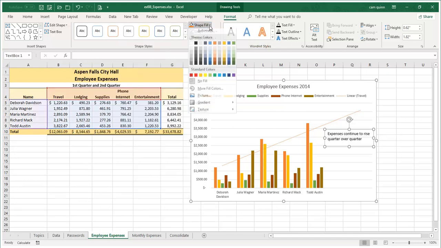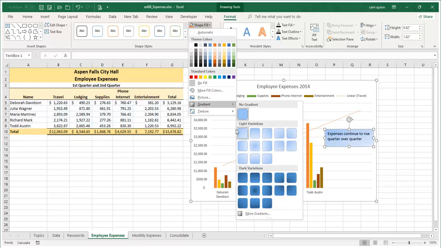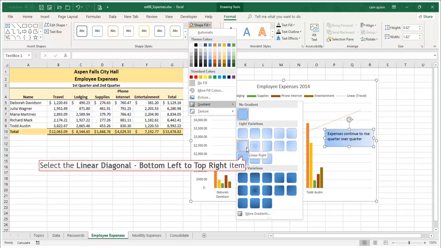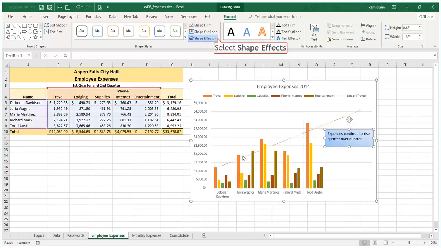I can individually go in and change the shape fill color. I can go down here to gradient fill. I could put a picture, so I could find a picture and have that picture show as the background. Alright, so let's just pick one of these.